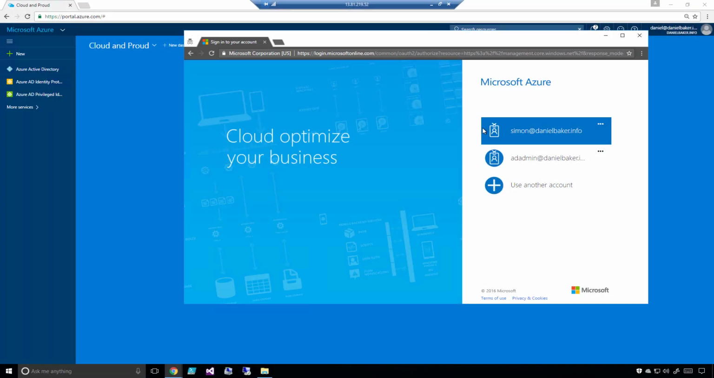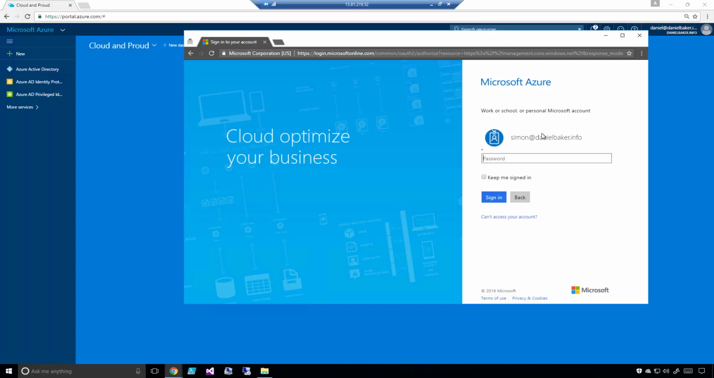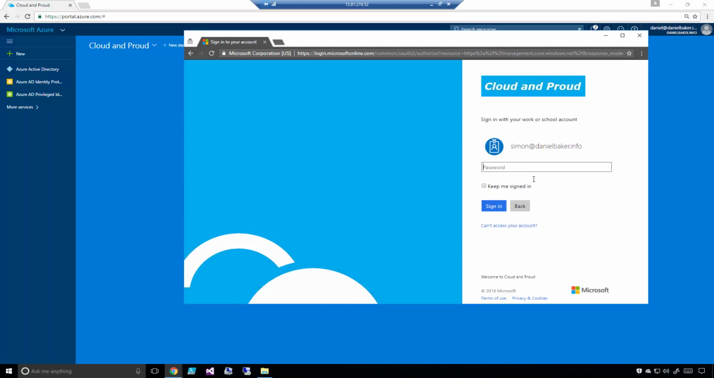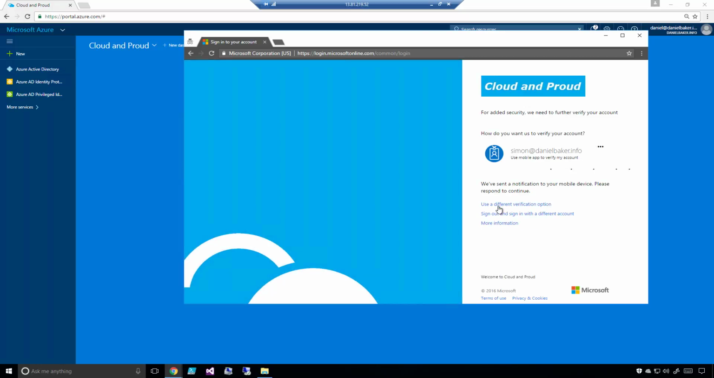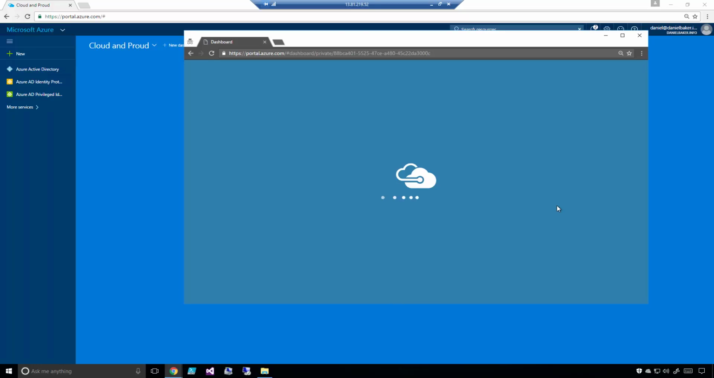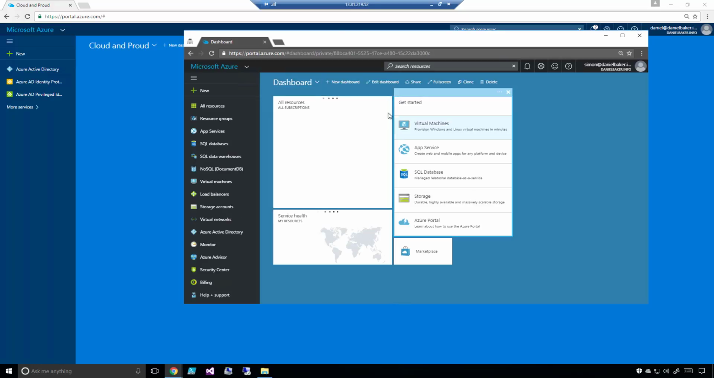Okay, so I've opened up an incognito window and we're going to authenticate as Simon. From here, let's enter his credentials and sign in. It's going to go into multi-factor authentication, so I just need to go in and verify this. We've now done that, and it's now going to take us into the dashboard.